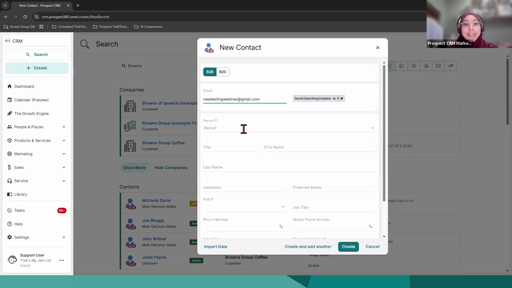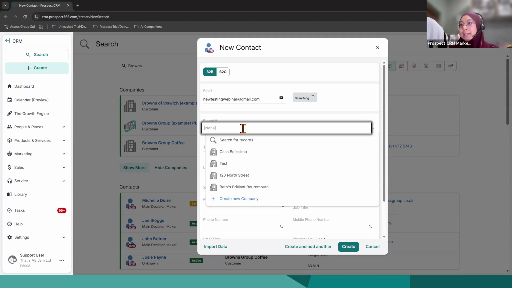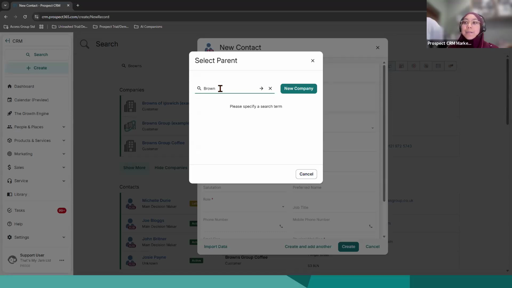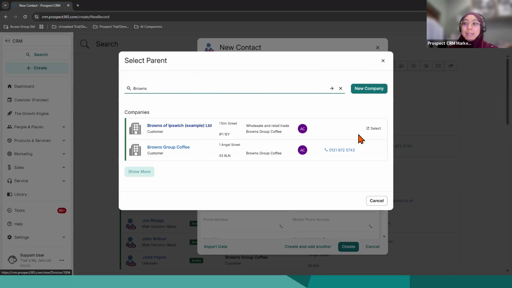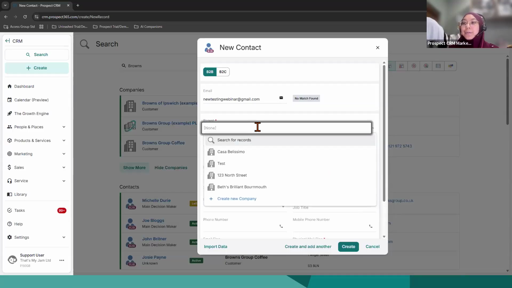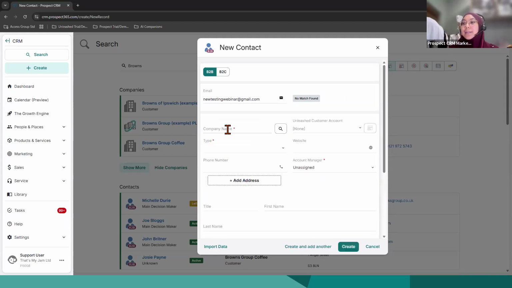So if this is a new contact that you just wanted to assign under an existing company in the CRM, you can just go ahead and click over here. And then you can search for the current company that you have in CRM. Like for example, if I just wanted to put this new contact under Browns of Ipswich, I can just select it. But we wanted to create a new company. So again, go over here, create new company. You can assign your company name accordingly over here. So I'll just do All for Webinars.